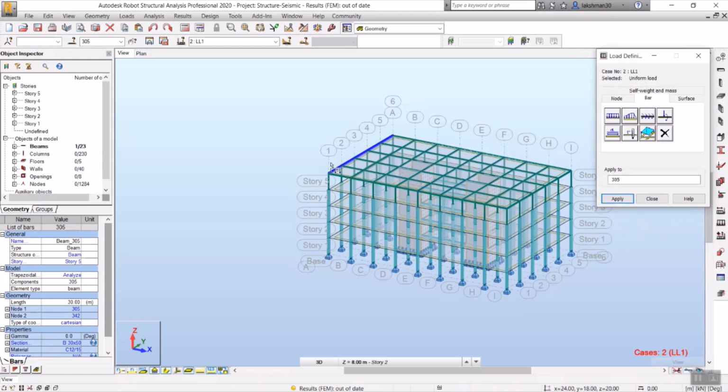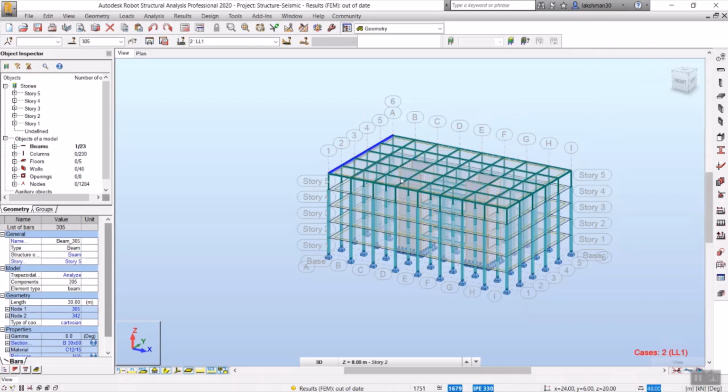For this member, we have selected this member. The number of that member is visible here. I'm going to give apply. If you want to select another member and you select it, the member number will change. Can you see? It's adding the loads continuously. If you select the member, the load will be applied to that member. So it's an easy process to apply the load here. So we have applied a load for the LL1 case, right?